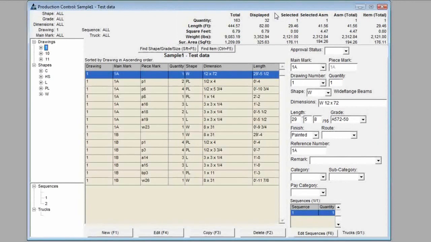There are also two columns for assembly summary information and a total column providing you summary information for the entire job. Note also that when an item is highlighted in the display area, additional information pertaining to the item is shown in the input fields on the right side of the window. We will get into editing this information later in this video.